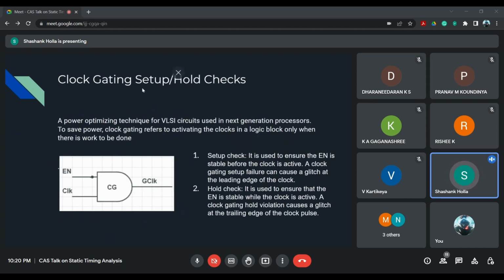Also, there is something called clock gating. Basically, clock gating is some fancy word. What this means is we'll turn on the clock only when it is required. In this way, we are saving power. All these next generation processors are aiming at low power, so we'll do clock gating. One small example is an AND gate with clock and an enable signal. Only when the clock is required, we'll turn on the enable so that the clock will reach here. That's the idea of clock gating as a whole.